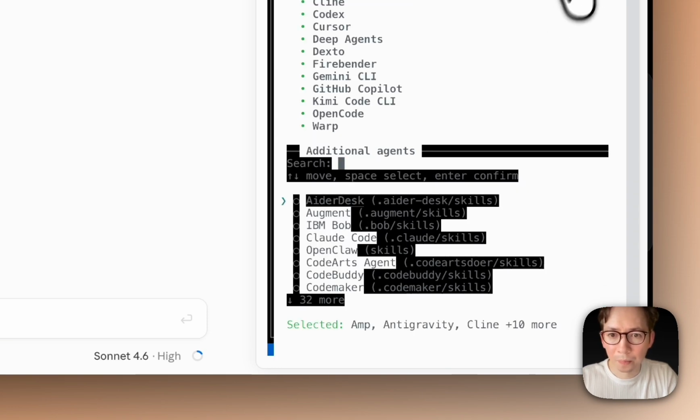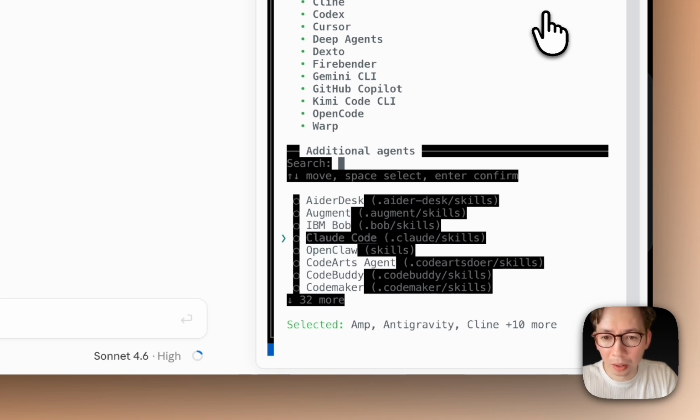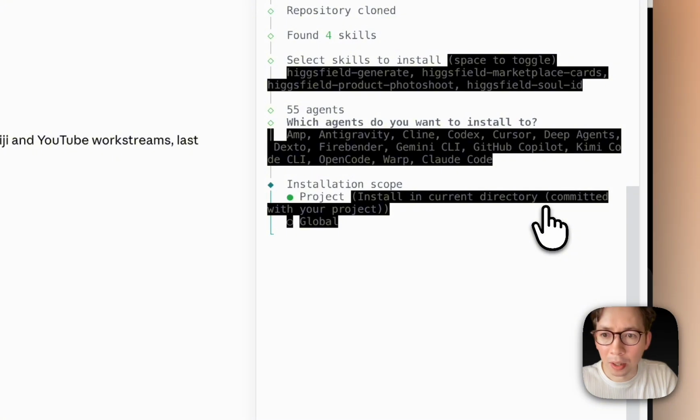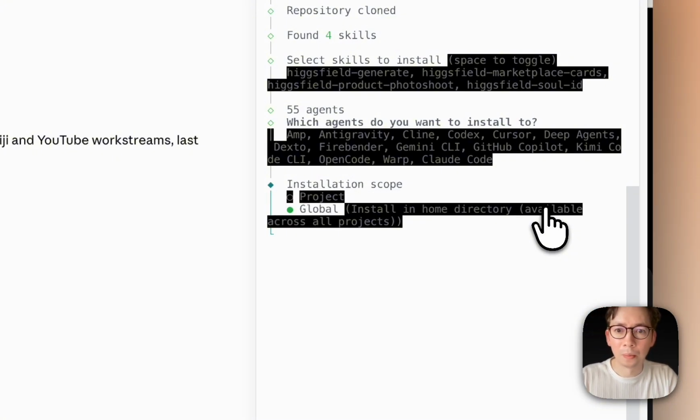Next. Which agents do you want to install? So I use Claude Code. Install in the current directory or global. Okay, so I like to do global.